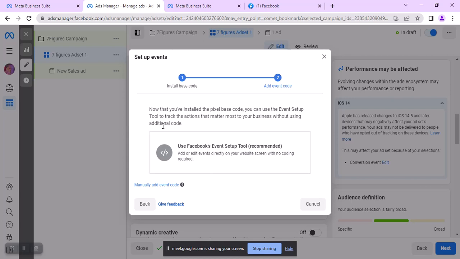It says now that you've installed the Pixel base code, you can use the event setup tool to track the actions that matter most to your business without using additional code. Without using additional code, because there is a code that we have installed so that every other code can now come in. Let me allow one more person to read.